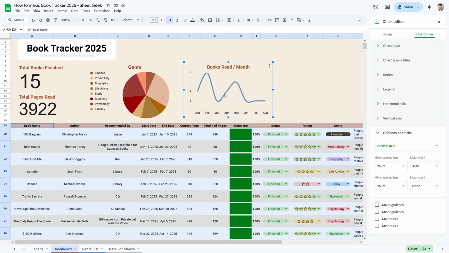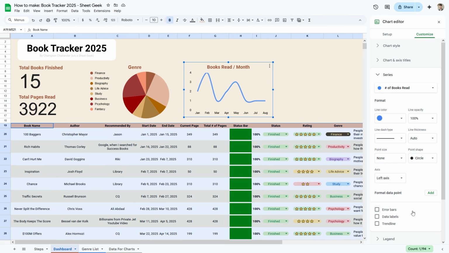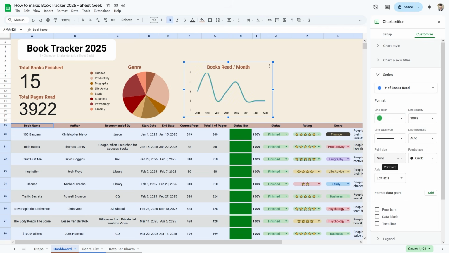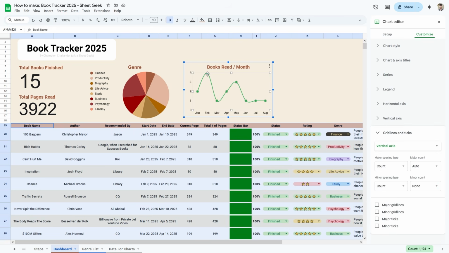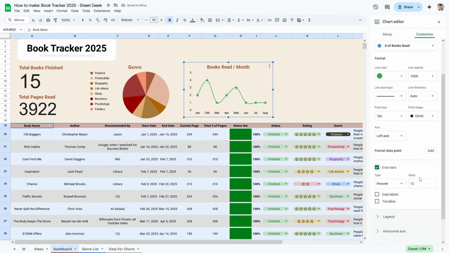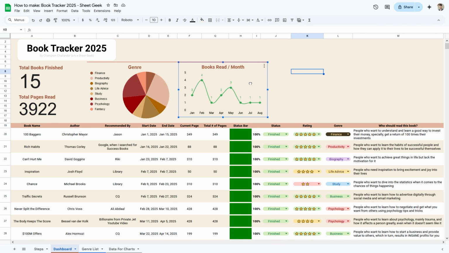And I want to be able to see the points. So I'm going to add series, and I'm going to change the line color to green. And I'm going to add my point size to 7. And I want some error bars. So error bars, you see how this point is kind of like flying off the graph already? If I add some error bars, then now you can view it completely. So I'm going to add the percentage as 1, just like this. I'm going to add data labels so it's easy to see how many books you're reading per month. Very, very cool. And there we have it for this chart.